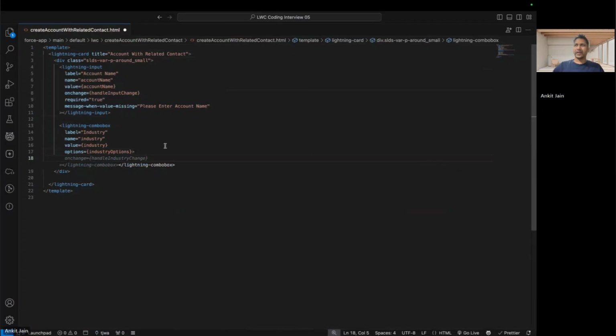Again, you can also add some padding if you want, but I don't think the padding is required at this moment. Moreover, in case the user makes any change, I am calling the same method here, that is handleInputChange. Again, there is no validation that this field should be required, so we are okay for now.